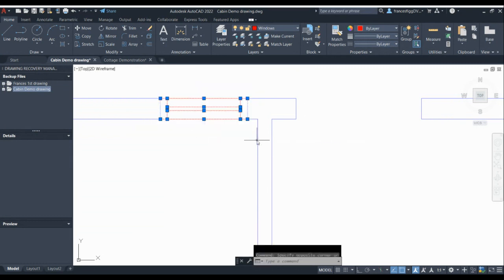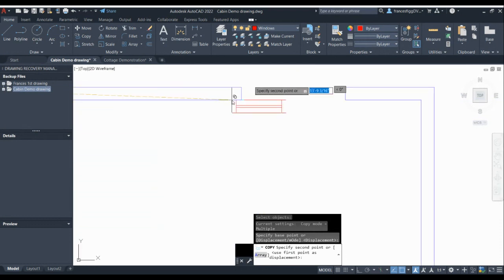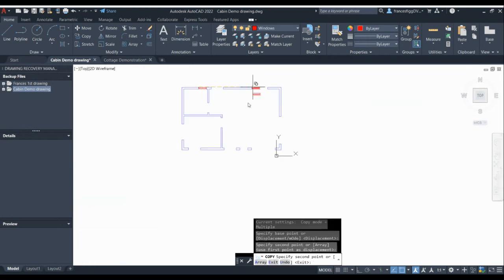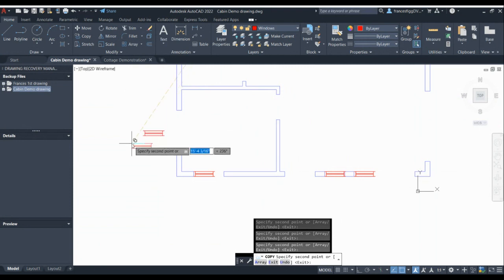Next thing I'm going to do is highlight the whole thing and group it. I can then copy this whole group and drop it wherever I have a window. So I've got a window here. I've got a window here. That's a door, a window, and I've got one here that I'm going to rotate.